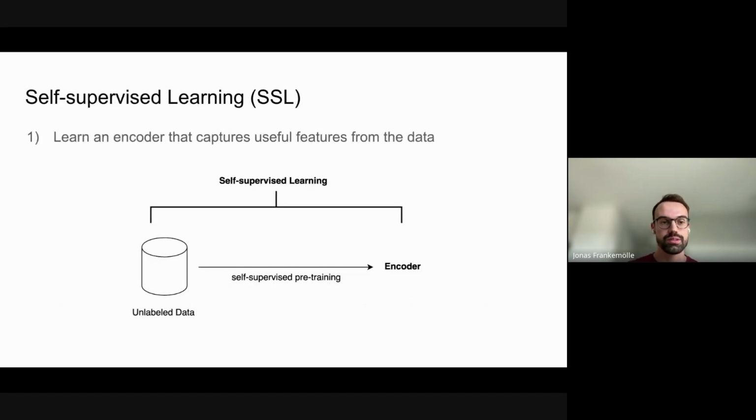The first step, and also basically the goal of self-supervised learning, is that we want to learn an encoder that captures useful features from the data. So imagine we have a lot of unlabeled data. In our case, this would be data generated by cars from the cameras. We want to use self-supervised learning to train an encoder on this unlabeled data that actually captures useful features from it.